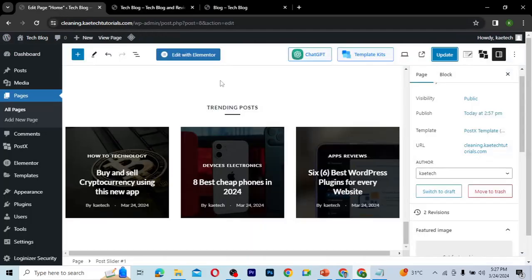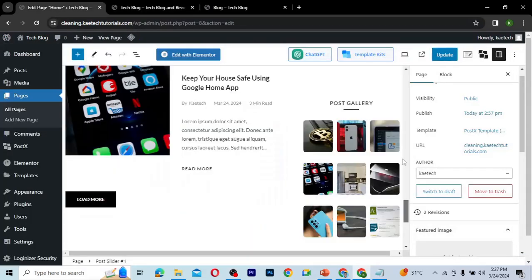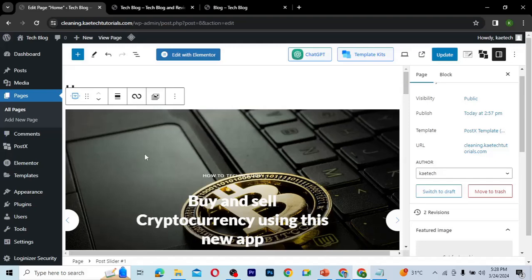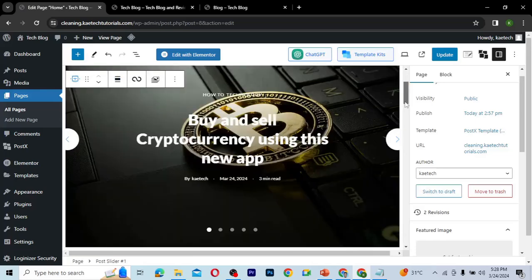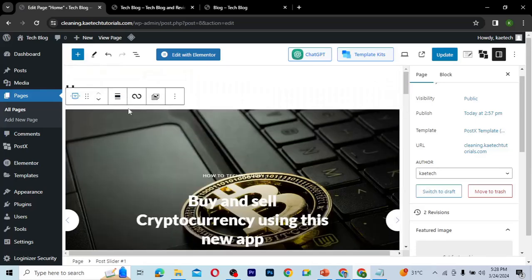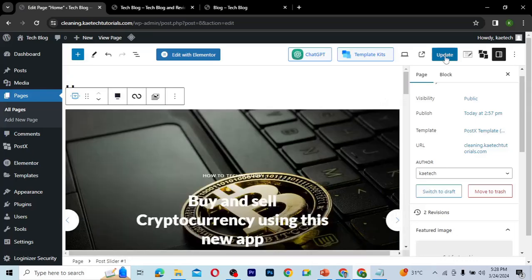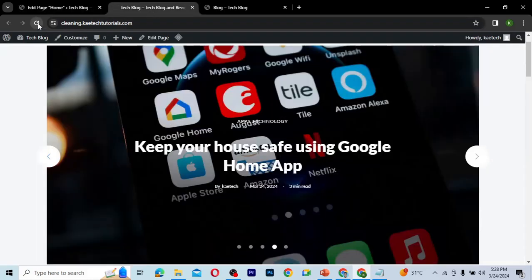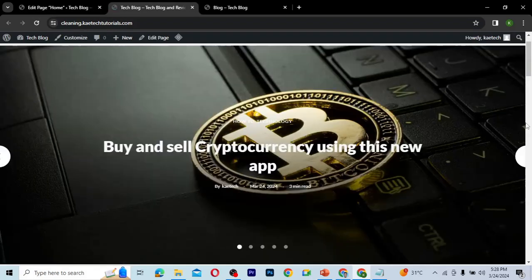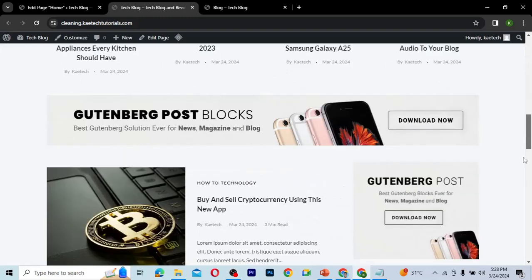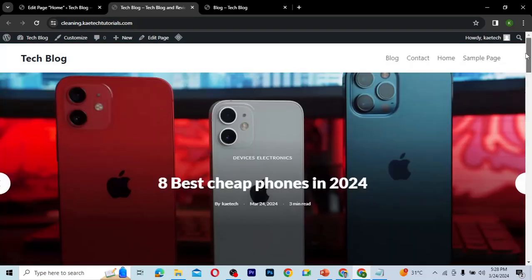So let's go over here and see if I could make this particular one full width. I'm going to click over here and make it either full width or wide width. So first of all, let's make it full width and see how it looks. Update it, go over here, refresh it. All right, so this is how it's going to be. This one is quite okay. I like it this way.